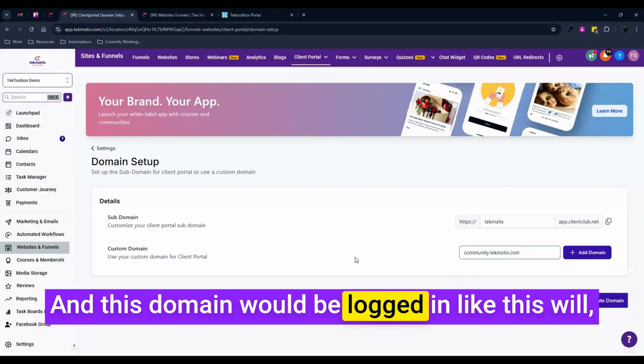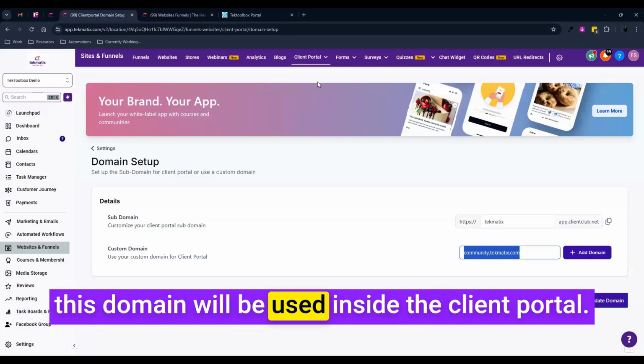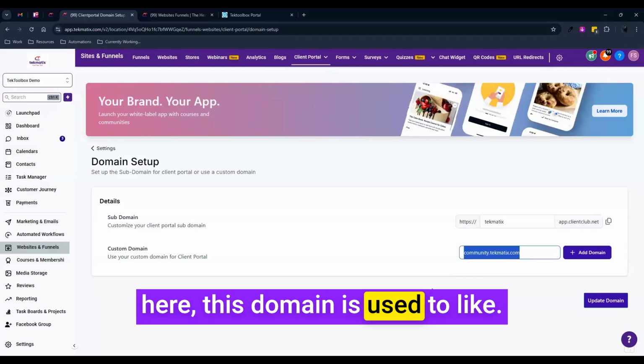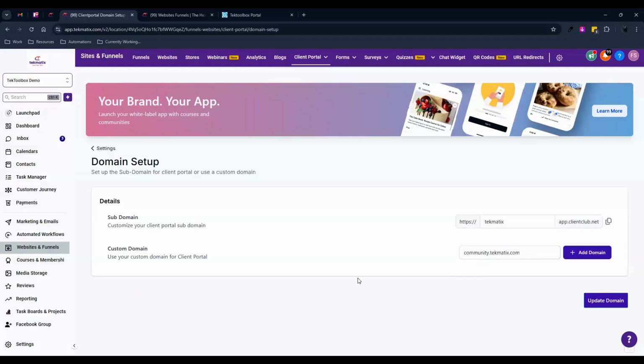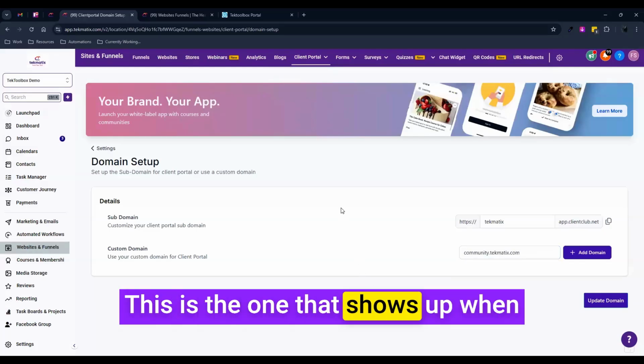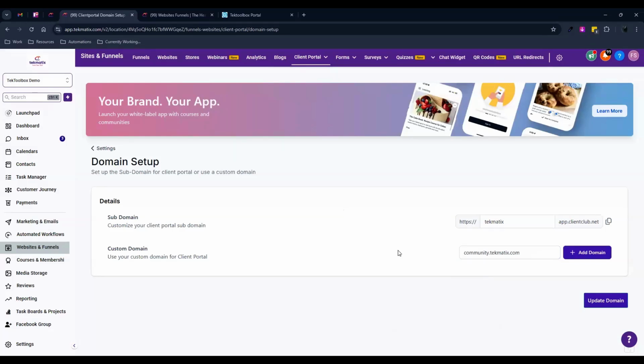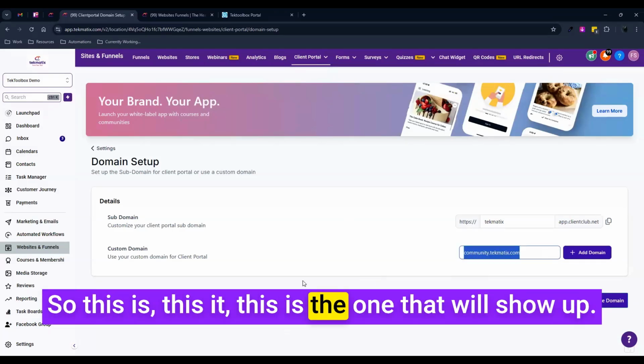And this domain will be used inside the client portal when you connect a domain over here. This is the one that shows up when you are logging into your client portal to access your courses. So this is the one that will show up.